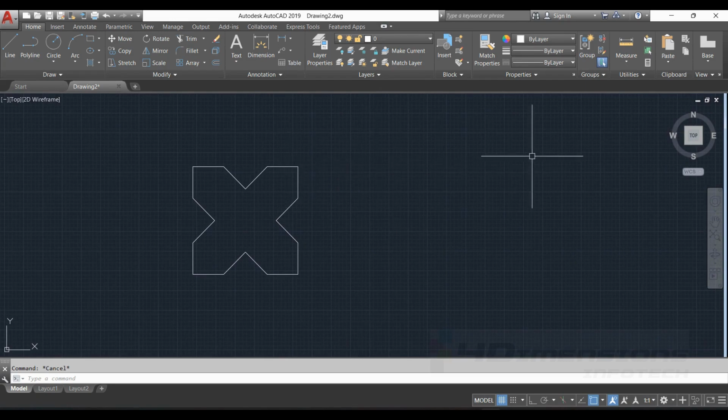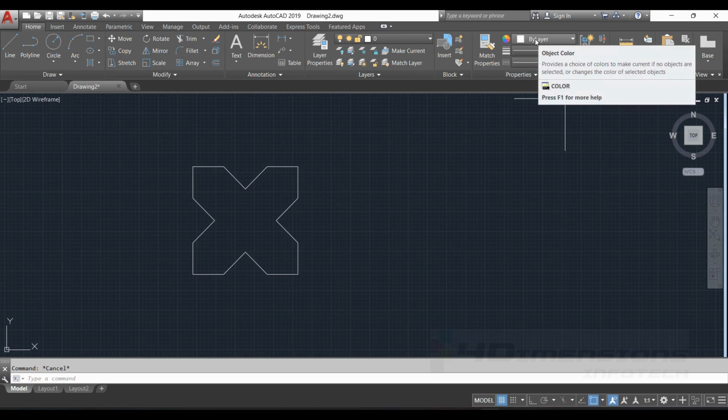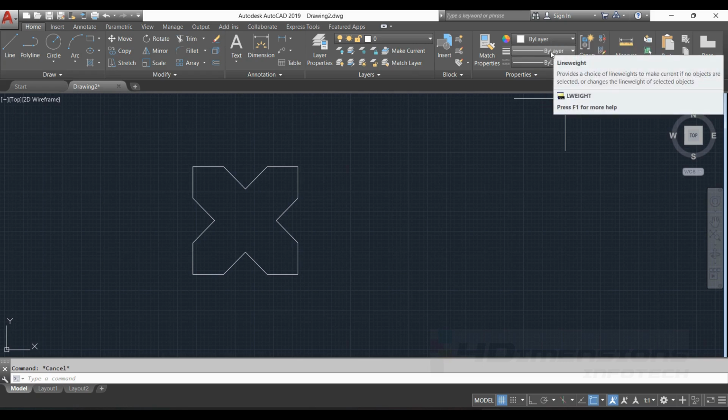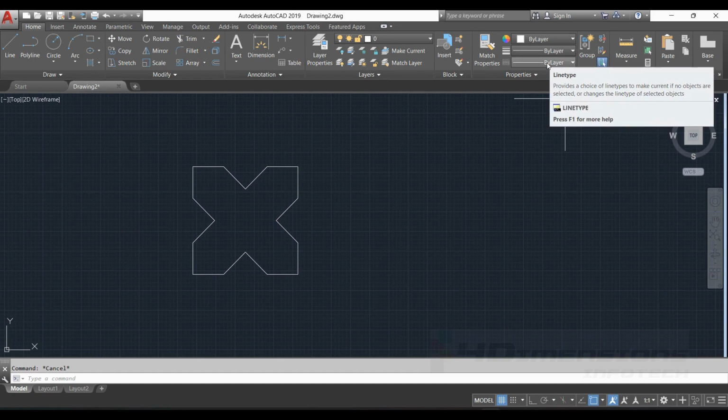Now if I want to see the line type also here, you just need to go to this properties tab. You have these three options. The first one is for object color. It is coming by layer. Second is for line width. It is also coming according to by layer. And the third one is line type.